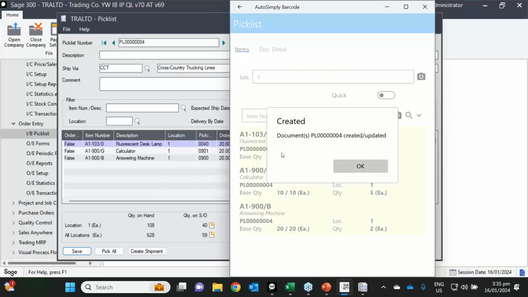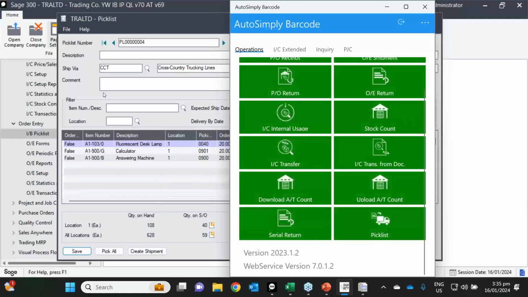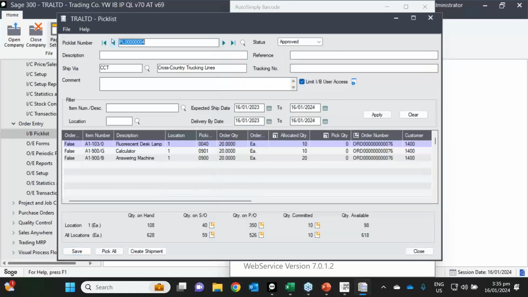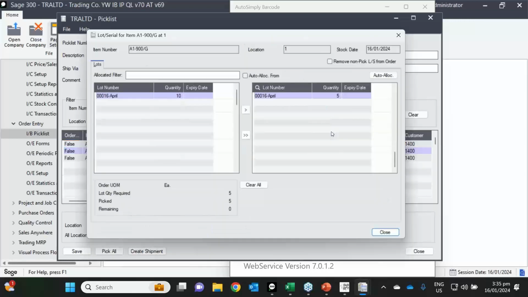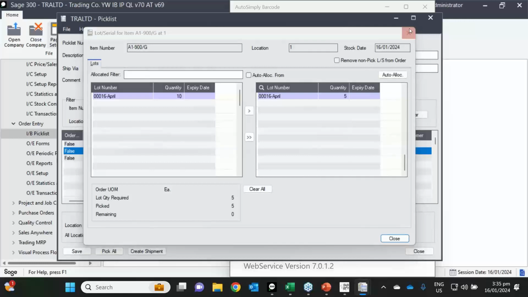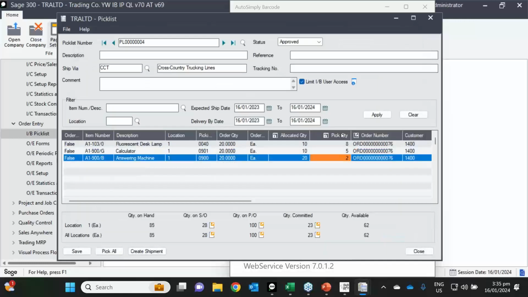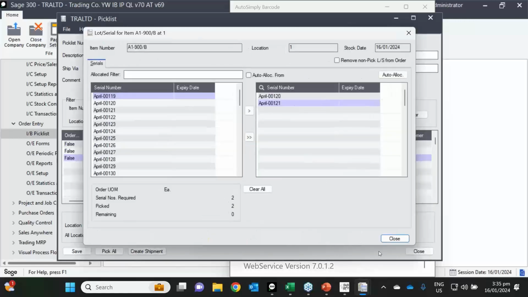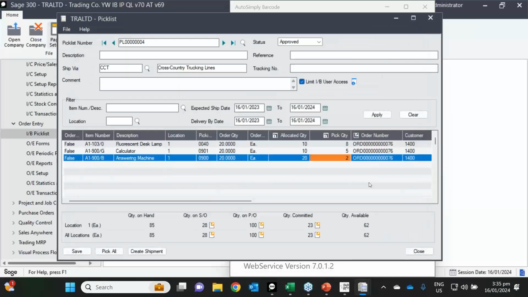This is telling the system that this user has already partially picked pick list number 4. And if we go back and refresh our pick list screen in the desktop, I can see what has been picked and specifically which lot or which serial numbers have been picked. And of course, all that is left is to continue picking until it's 100% picked and eventually ship it out.